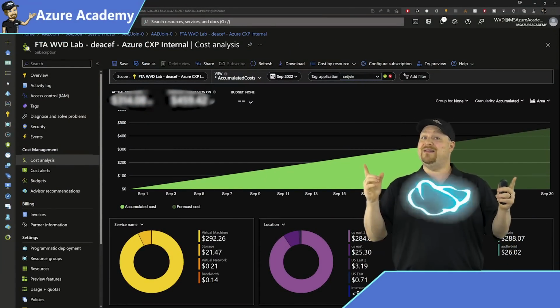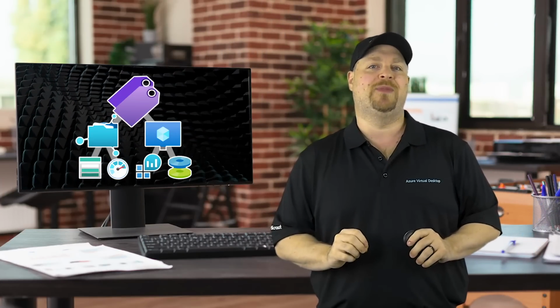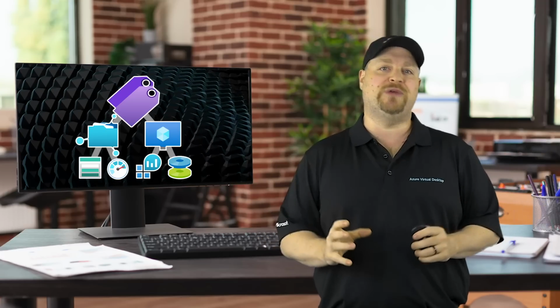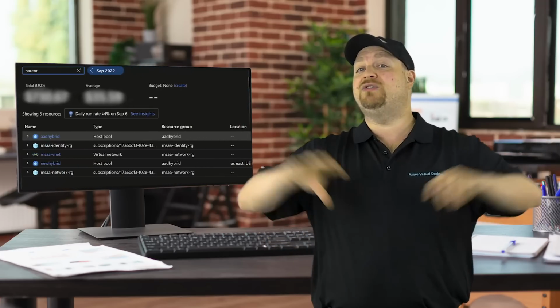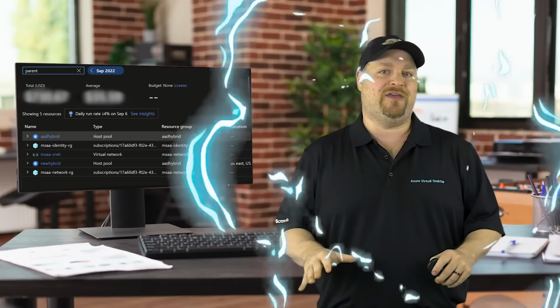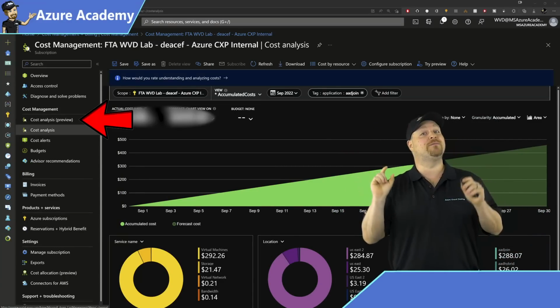But the resource parent is a brand new special tag, and this creates a parent-child relationship between those different resources. And that's going to allow you to roll up all of those costs into one place without having to do anything. Now, to see this new feature, you need to go over there to Cost Analysis Preview.